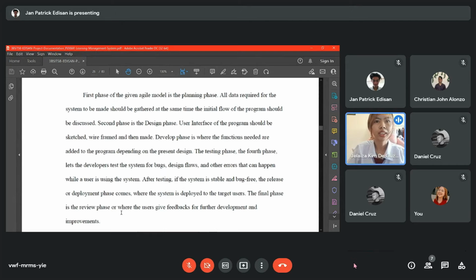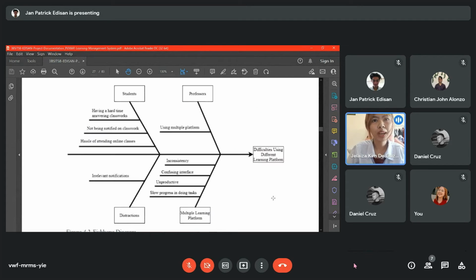And next is the fishbone. These are the items inside the rectangles at the upper and lower parts. Those are the factors that cause the problem on the right. These are the student, professors, distractions, and multiple learning platforms. Then the main problem there is the difficulties of using different learning platforms.